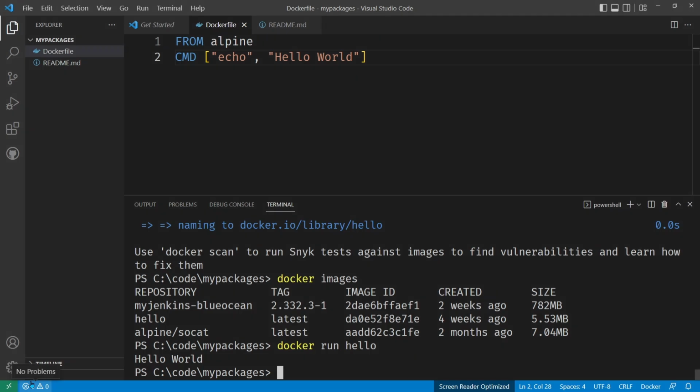Okay, so now that we have our image and we have our personal access token, let's go ahead and push this image to GitHub Container Registry. So I'm going to start with tagging this, and I'll go docker tag the hello image, and I'm going to say ghcr.io, and that stands for GitHub Container Registry. And then I'm going to put in my username.